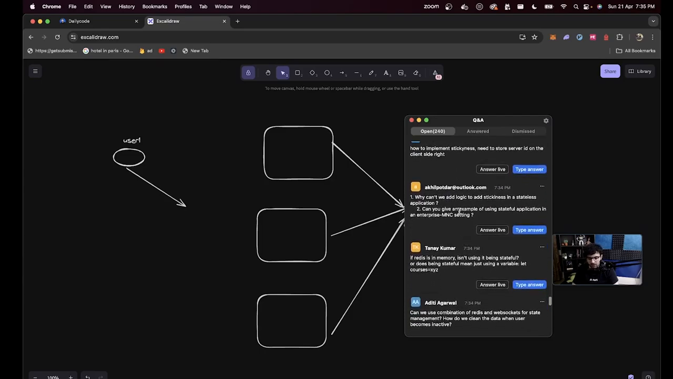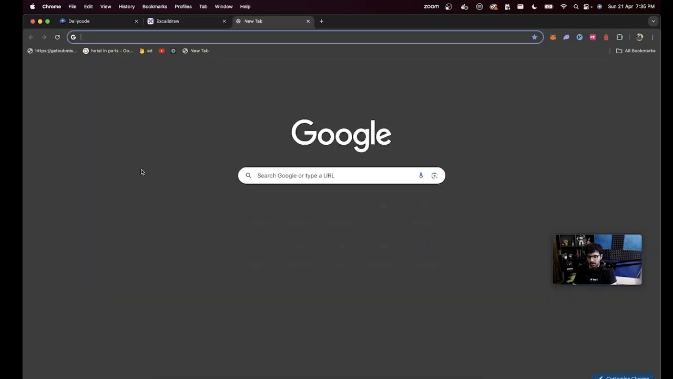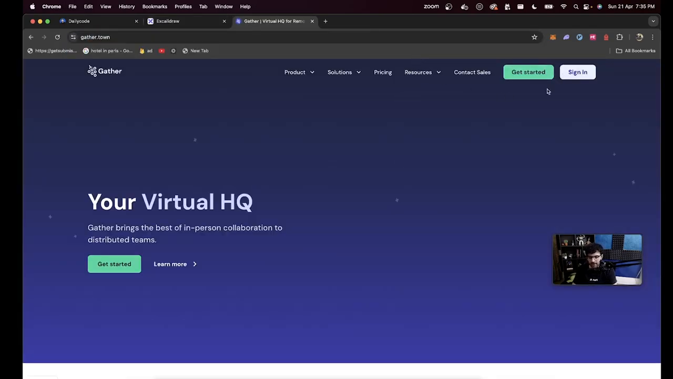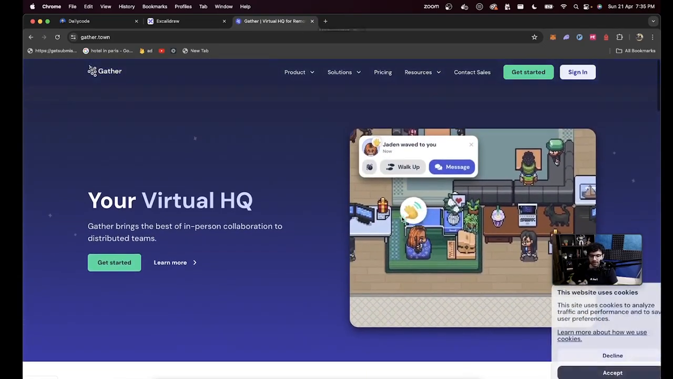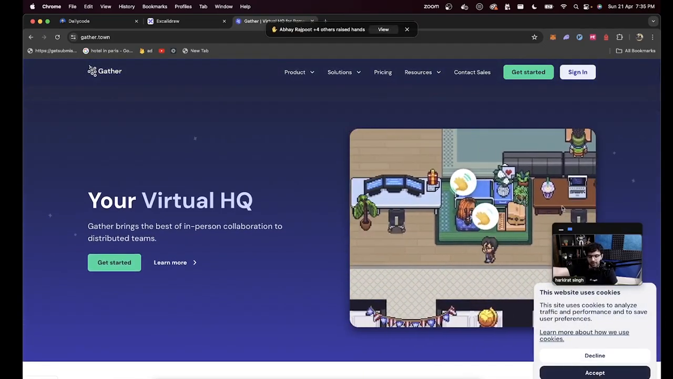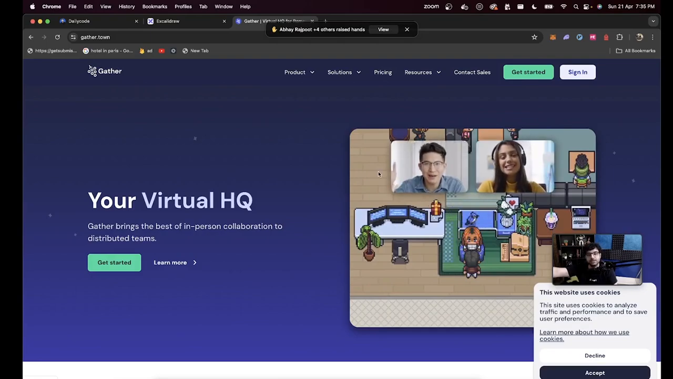Why can't we add logic to add stickiness in a stateless application? We can add logic to do that. That is exactly what happens. If I go to gather.town and I create a room like this, it first asks a server, hey, where is this room? Where is this specific room?